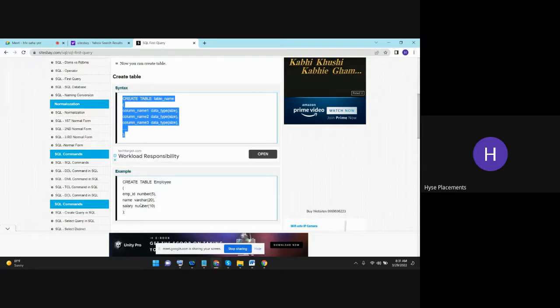Hey guys, sorry guys. Yeah, let's concentrate on it. This is the structure of SQL. Both the teams are able to see my screen, right? Yes, sir.